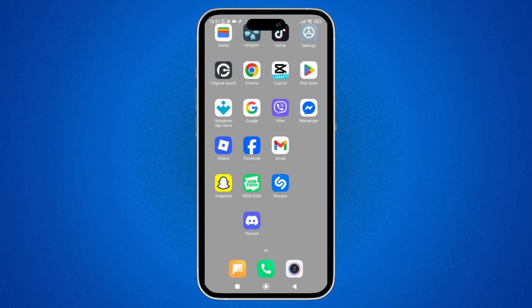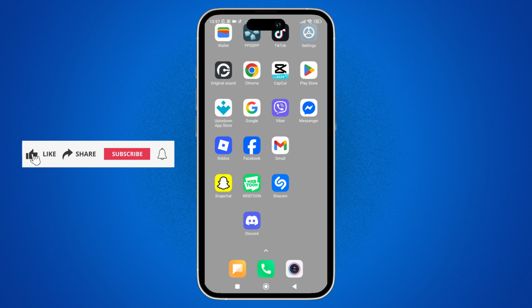In today's video, I'll show you how to enable picture in picture mode on Messenger. So now, without further ado, let's get started.